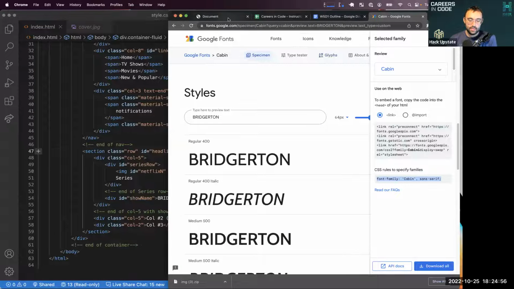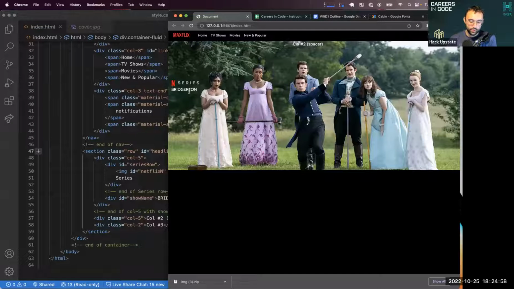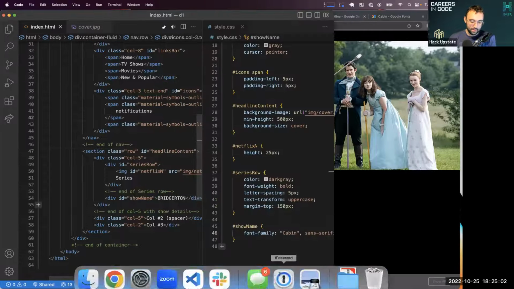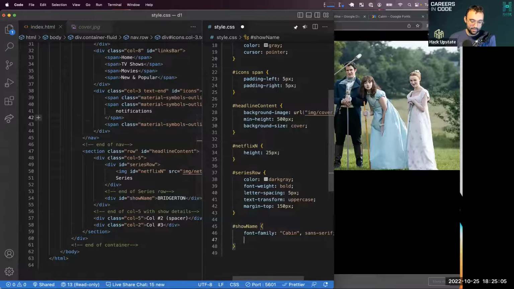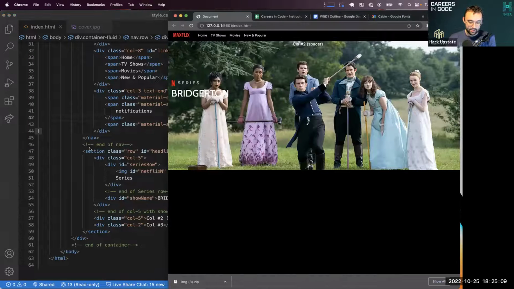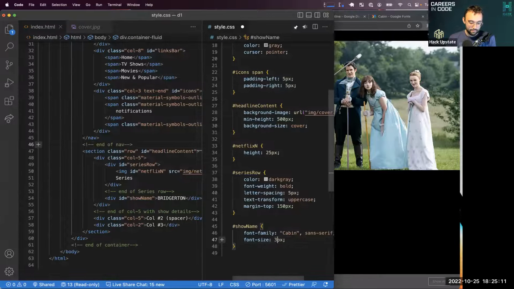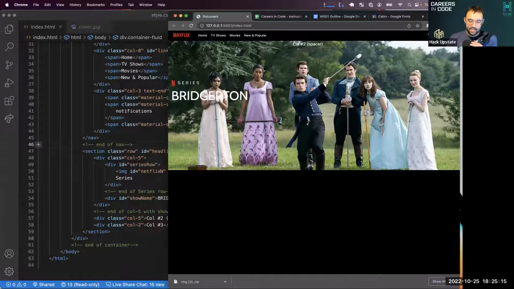So when I go take a look at my code, Bridgerton now is in a different font. And to make that more obvious, I can set the font size up to 36px, not big enough, 48px. And now see that that is in a different font.